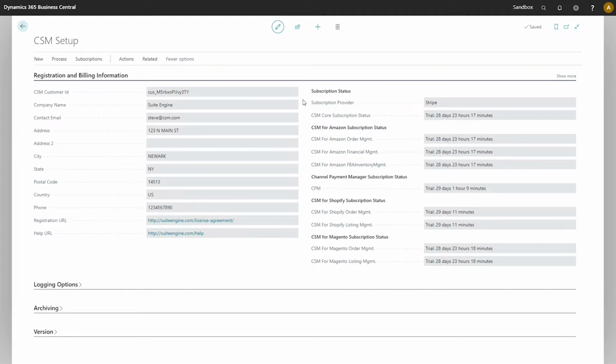The question is, though, what happens when we want to start working with an existing Suite Engine subscription in a separate Business Central environment? And this actually can be a pretty common scenario. Many companies working with Business Central will maintain a live or production Business Central environment, and then a separate test or sandbox or demo database, if you will.